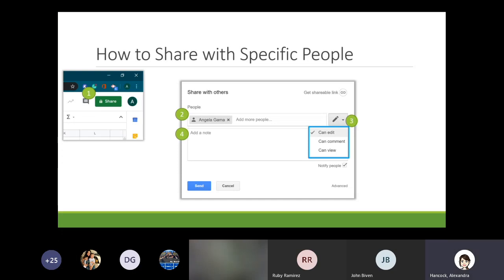Number 4 there, I can add a note if I want to. This note will go in the email that lets them know I've shared this with them. So this is optional. You don't have to do this, but you can. And then once you have this configured how you like, you hit send, and then the person who receives this is going to get an email notifying them that this has been shared with them. They can open it up and you guys can work on this together in real time.